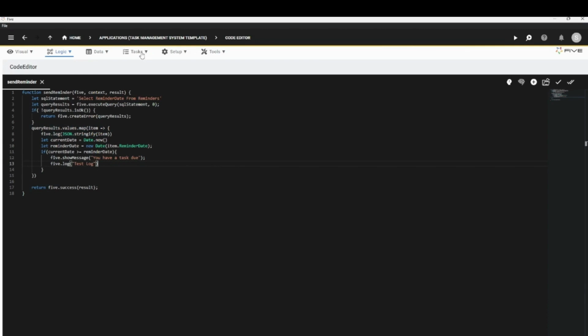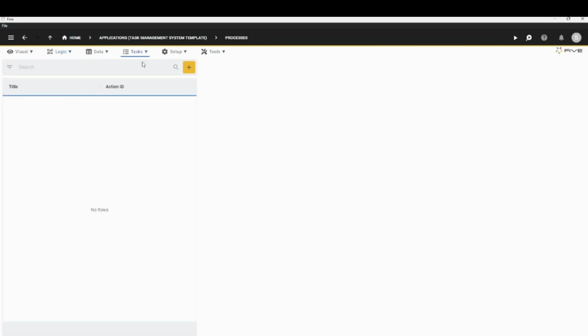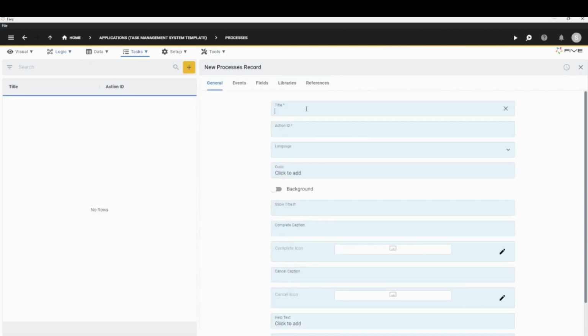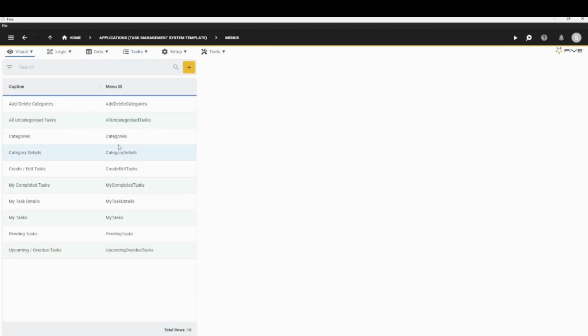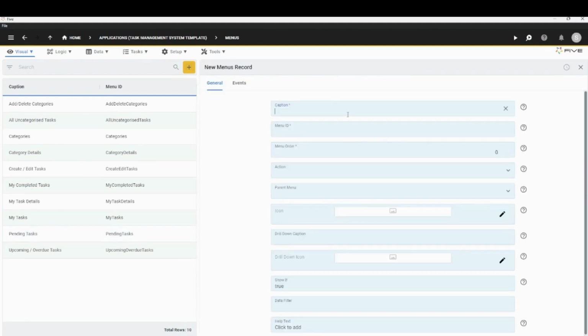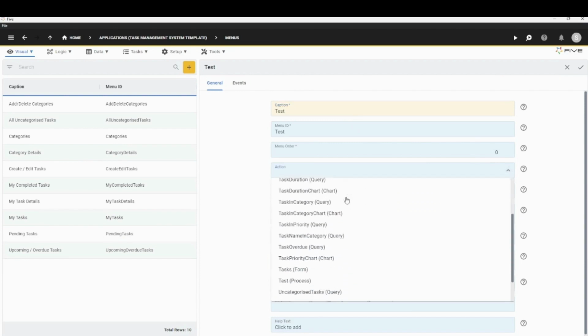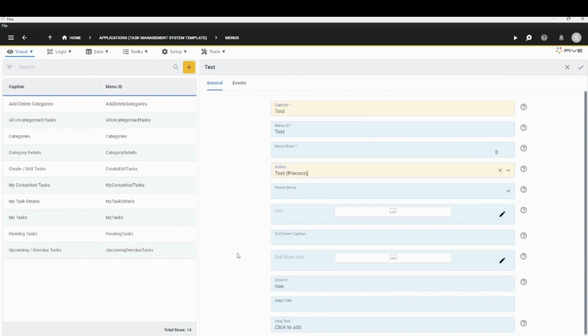In order to create a dummy process, click on tasks and then processes. Here click on add item, and name it anything you want. This is just a dummy process. I'll call it test. Then we click on events, and I'll attach my function to the do run event, and then click on save. Now let's go to visuals and then menus. Here I already have a bunch of menus for my application, but we're going to create a new one for our process. I'll call it test again. Give it whatever menu order you want, and then let's select the action as the process that we created.